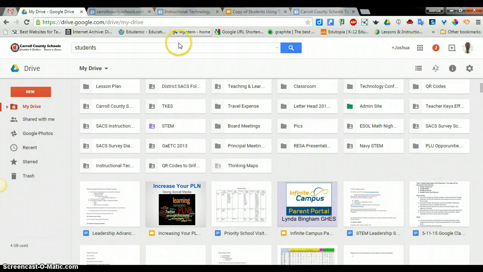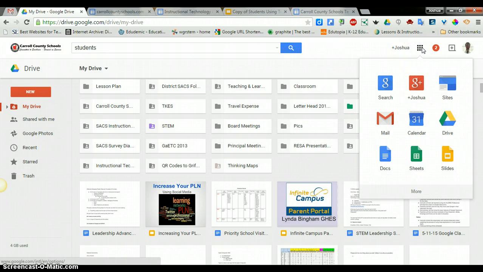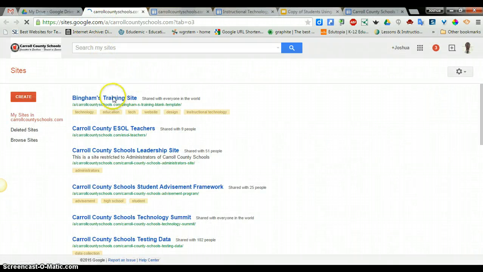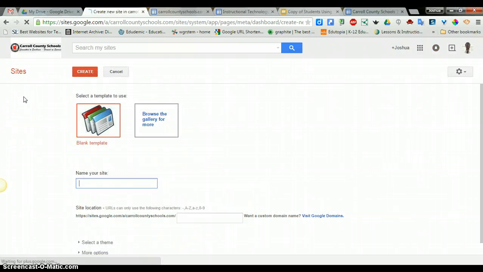First thing we want to do is create a Google site. So if you'll click on your waffle in the top right hand corner when you're in a Google app and go to Sites. You can always go to sites.google.com as well. As long as you're logged in, you're good to go there. And you'll see some sites, if you've already created some, they're right here. To create a new one, you click on the red Create button.